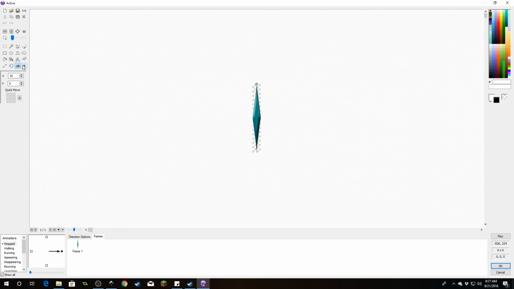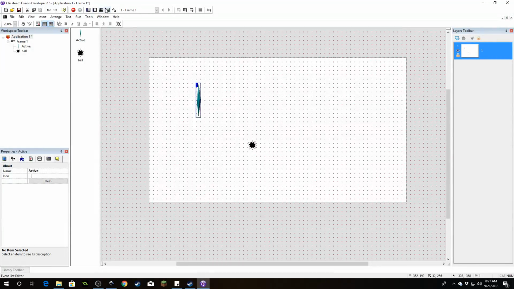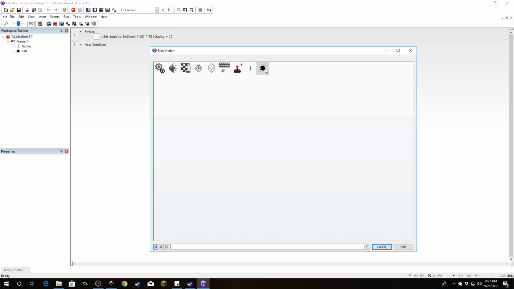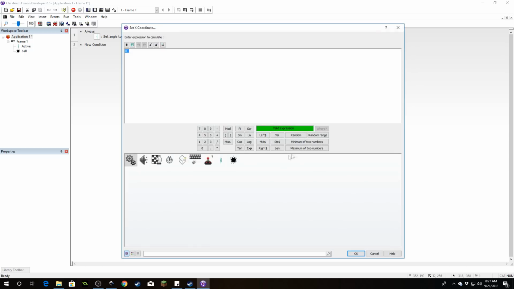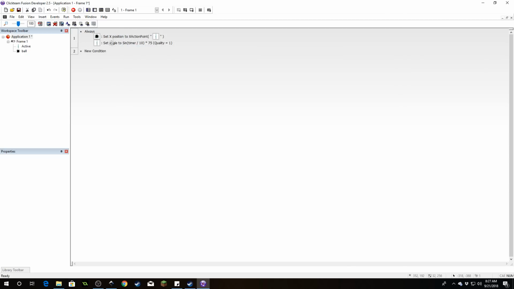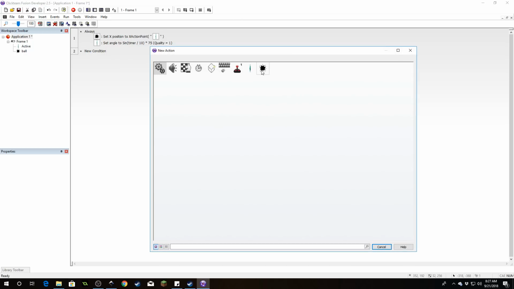To do that, I'm going to create an action point at the bottom of the pendulum, and I'm going to set the position of this ball object to that hotspot. So go to position, set X coordinate to, go to the pendulum, and grab the position X coordinate of its action point. Then we're going to set the Y to the Y position of the action point.